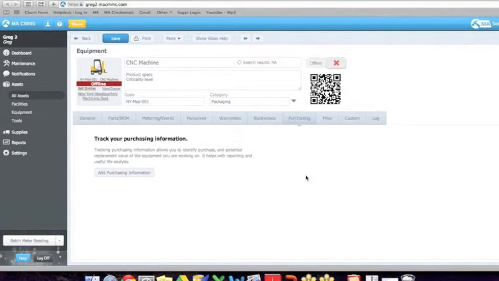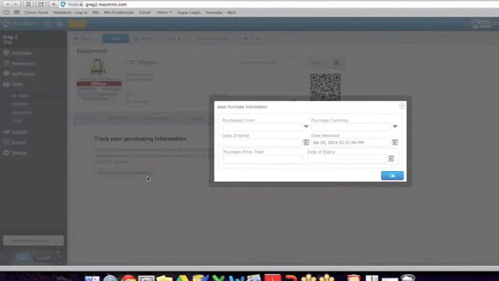Purchasing, again, is something I don't imagine is used too often, similar to warranties. If you want to, you can just track basic purchasing details for the equipment. So who you bought it from, how much you paid for it, the date you ordered it, and the date you received it.